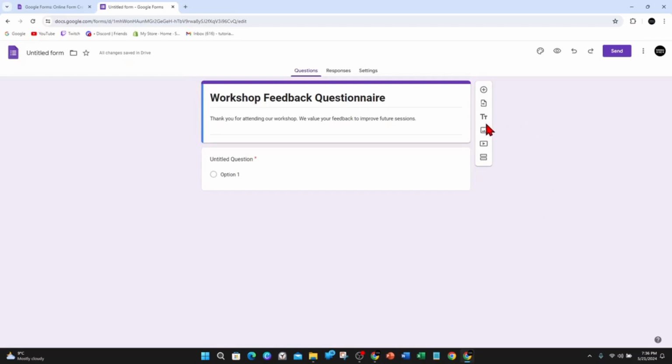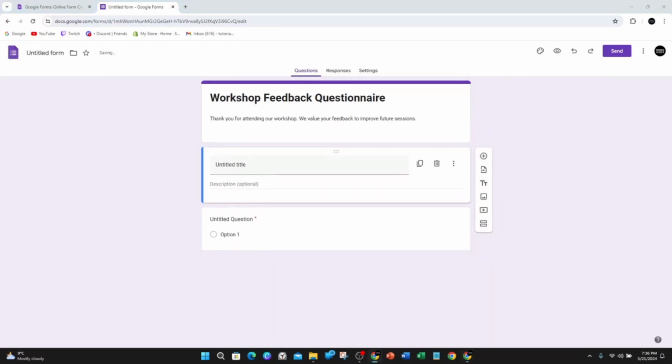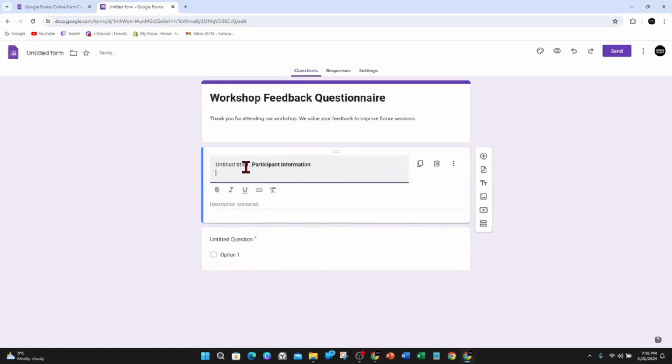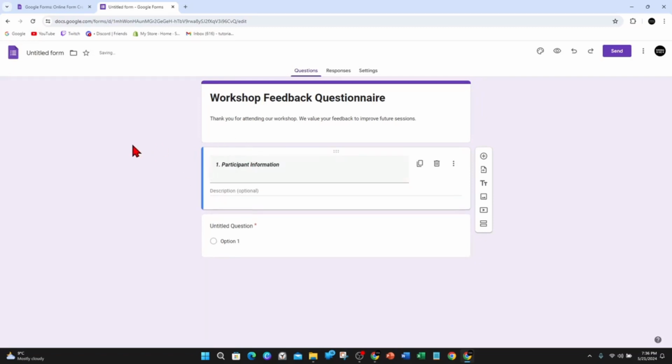And now after this, I'm going to give it some text. So I want to add a title in here. So I'm going to call this one participant information. And I can change the font and all that stuff here by clicking bold or italic. I'm going to make it bold and italic here.